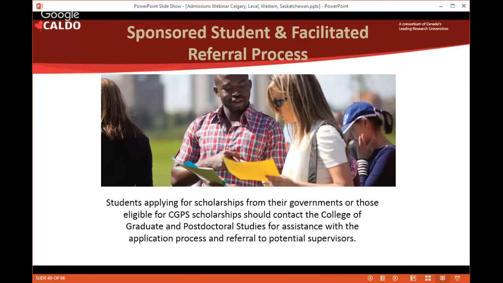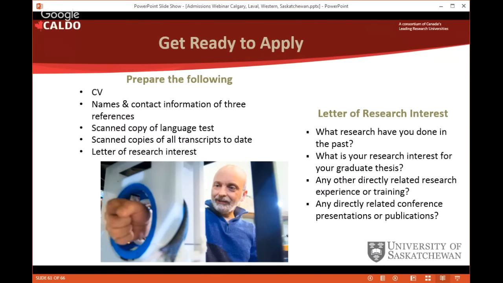And what this means is that we will help you find a supervisor. As you may know, this is part of the requirement to go into grad school, that you may have a supervisor before you're allowed to enter grad school. So if you're ready to apply, you will have to prepare these documents: your curriculum vitae, the names of 3 references and their contact information, preferably university professors, academic references, your language test, a copy of all the transcripts of all the universities that you have attended, and a letter of research interest.